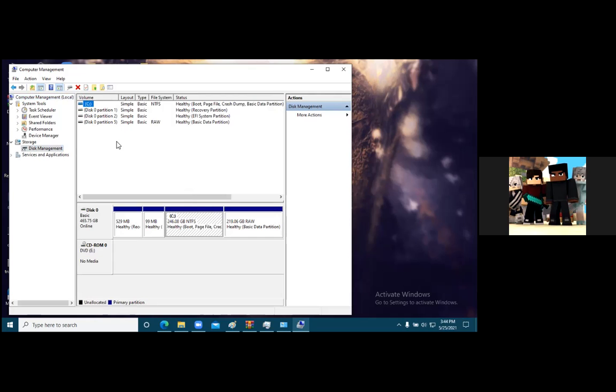Disk 0 is your hard disk. How many partitions are there in your hard disk? Count and see. 3, sir. So it seems 4, no? There are 4 partitions. So 1, 2, 3, 4 partitions in your hard disk.